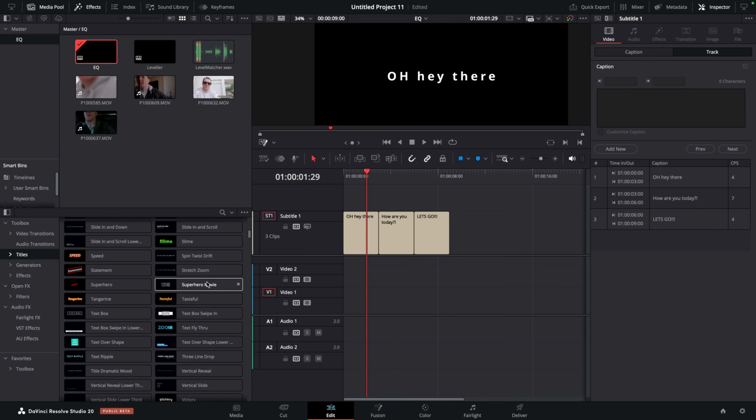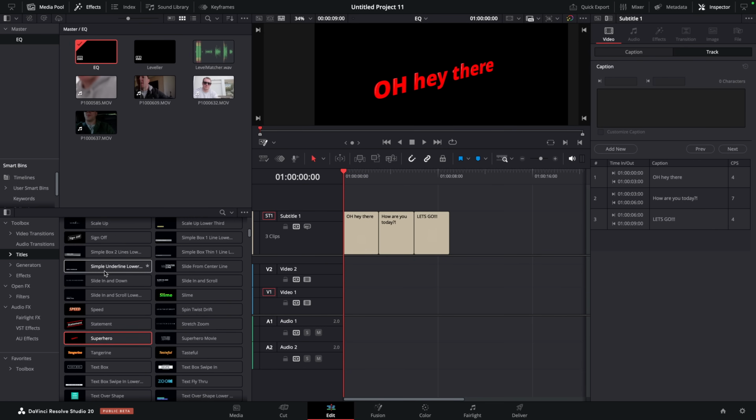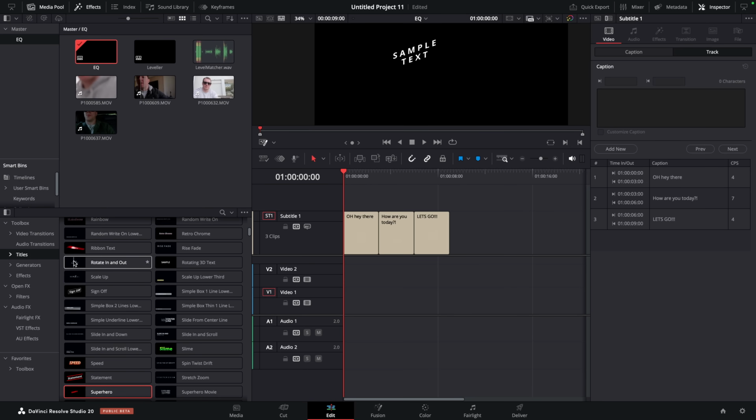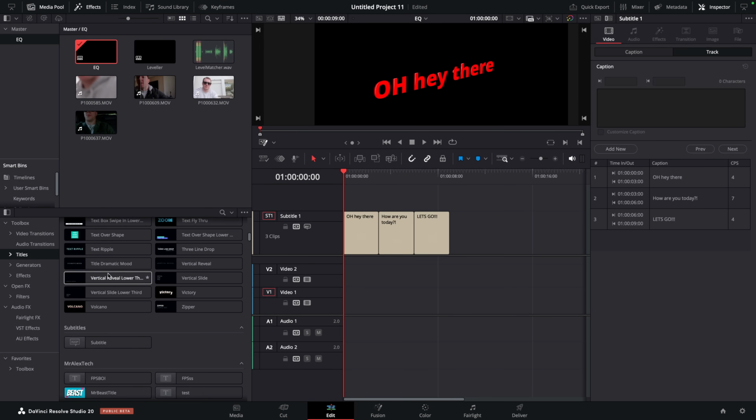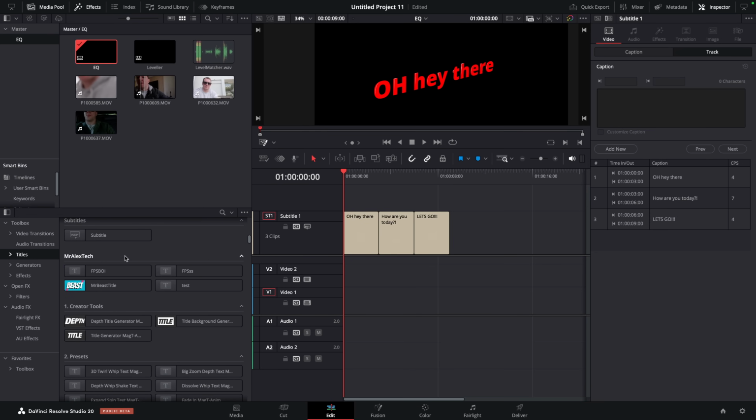Now, not all of them work. It gets kind of confused if you use anything that's got two text boxes. If you've got multiple layers of text, it doesn't really know what to do. But it does also work potentially with custom generated ones.